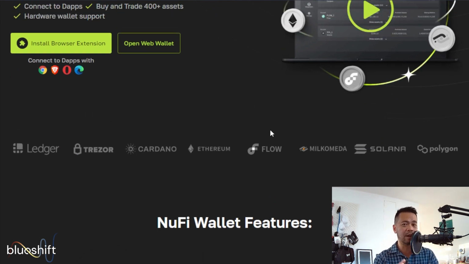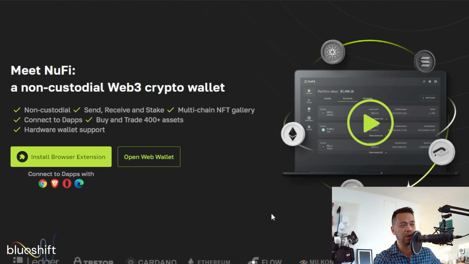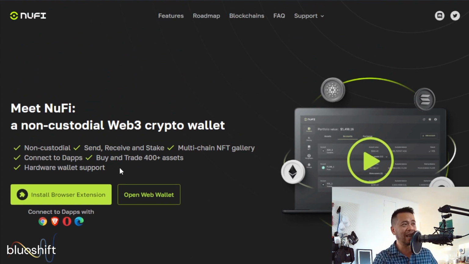And having a cross-chain wallet that works across all of them makes your DeFi and crypto experience just that much easier, because anything that is supported on those chains, you'll be able to access and manage within your NuFi wallet. So this is a brilliant wallet to start playing around with. If you're wanting to get up and running, go to their website at nu.fi, it's nu.fi, and click on install browser extension.